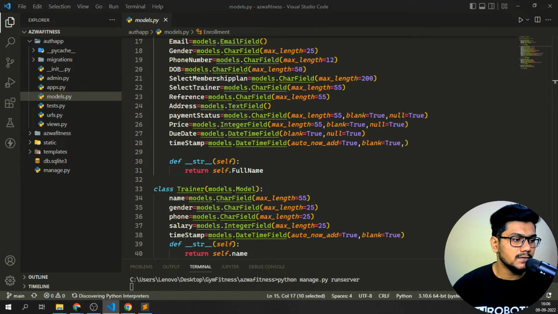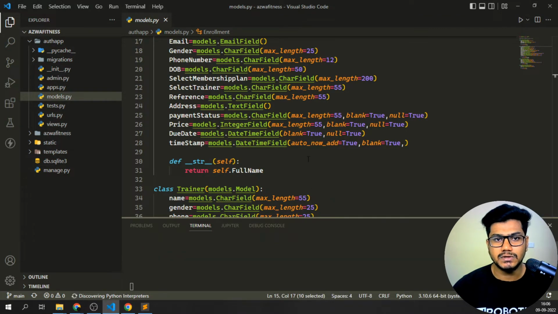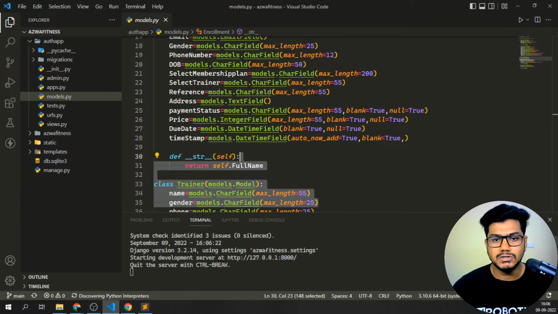So now what we need to do here is make sure that all the data is coming from the front end to the back end, and that it is going to be stored in the database. We have to take care of that. So the server is started.